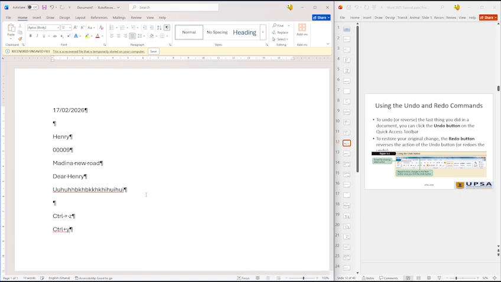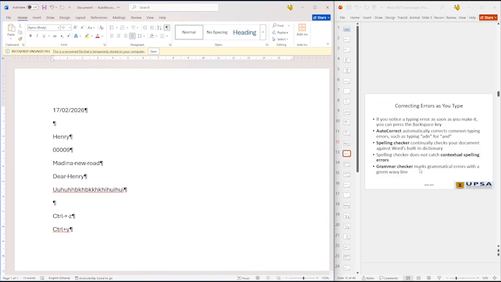So that's it. Now let's move to correcting errors as you type. If you notice a typing error as soon as you make it, you can press Backspace. AutoCorrect automatically corrects common typing errors, such as typing ADN for AND. Now how do you correct this? Let me take off these things over here. Let's say ADN. How do I correct it?